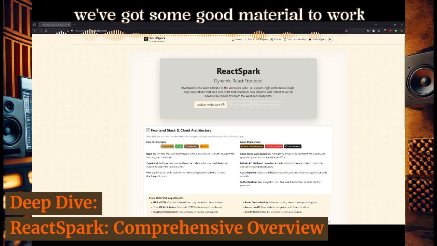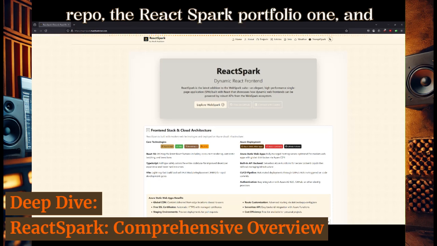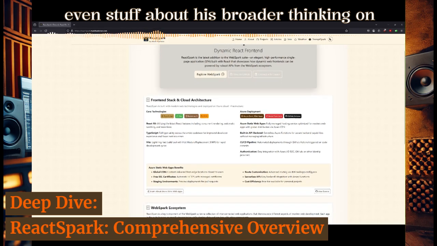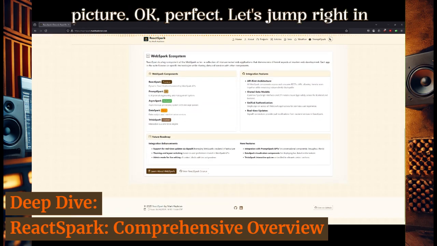And we've got some good material to work with. Mark's own articles about the process, the actual code in the GitHub repo, the ReactSpark portfolio one, and even stuff about his broader thinking on development. It gives a pretty full picture. Okay, perfect. Let's jump right in then.